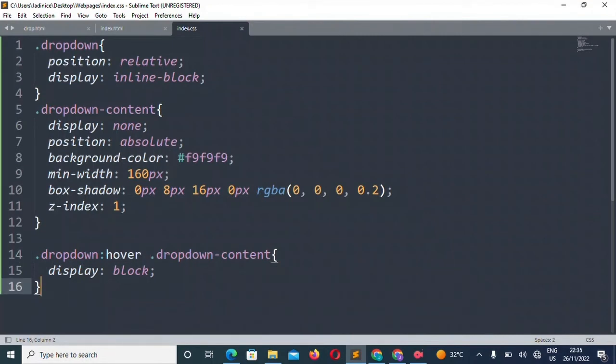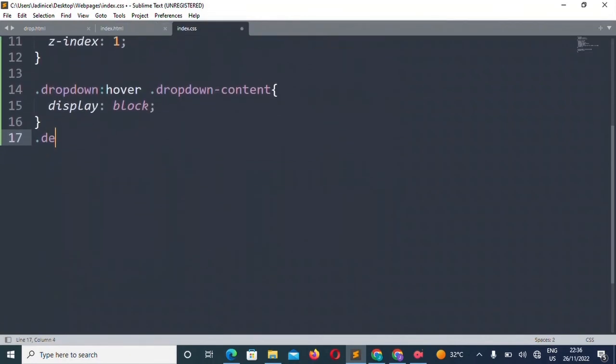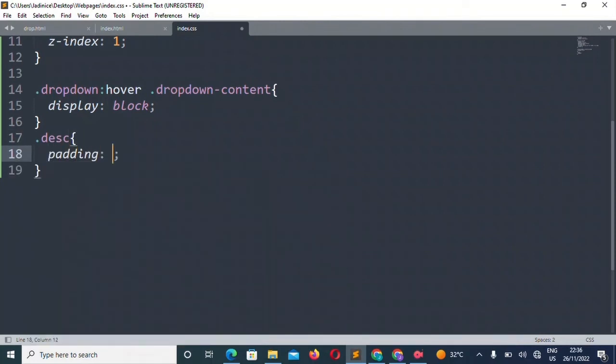And then the last one that I created was the description, the stove for cooking. As you can see in this highlighted part here, the div plus description. And so the description is what we're going to style now to make it better than the way it was.